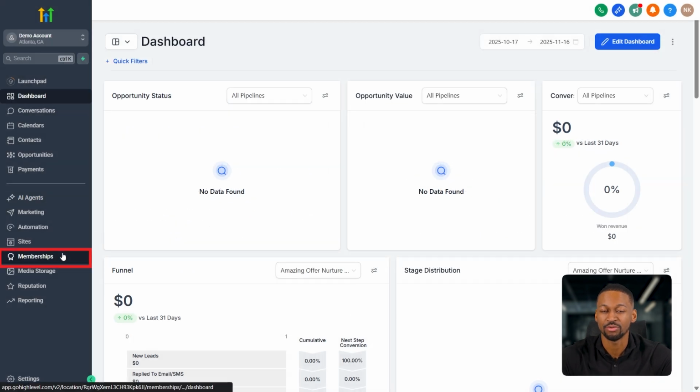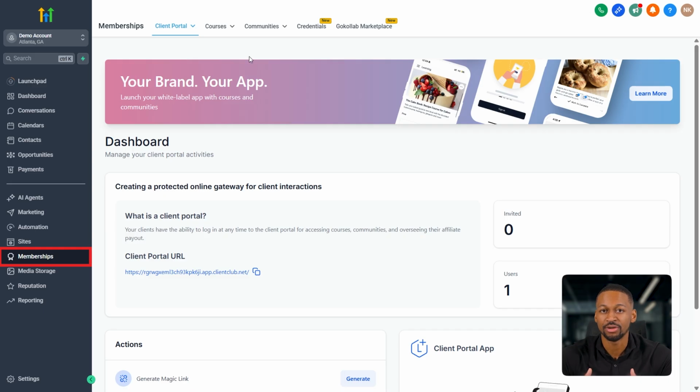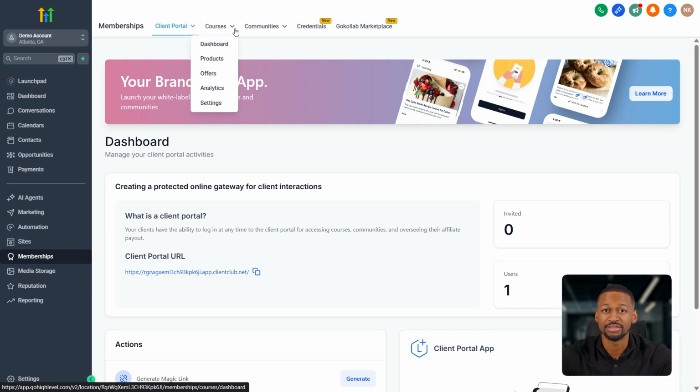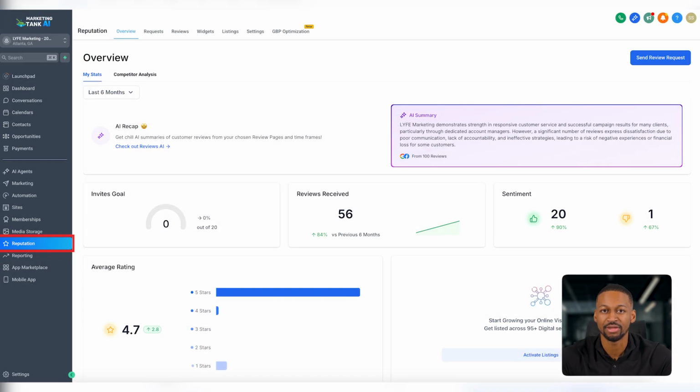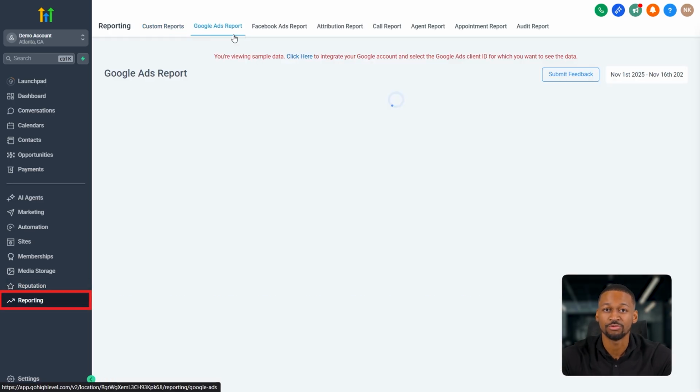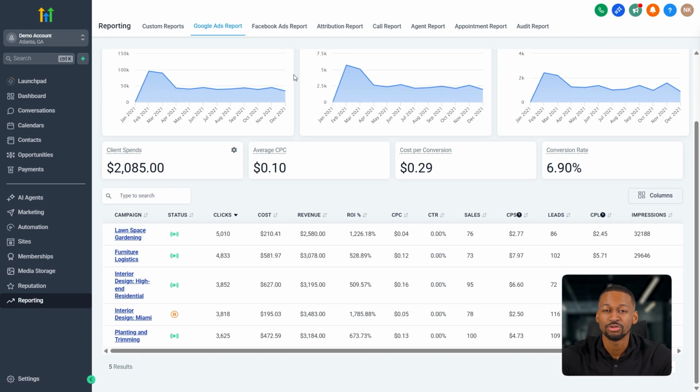All right, now moving over to memberships, this is another section I personally love, especially if you're running digital products, client training, or coaching programs. Next, we've got reputation and reporting. Here you can track your reviews, reply to them directly, and automate follow-ups after projects to collect more feedback. For example, after a client project is completed, you can set up a workflow that automatically sends a review request via text or email. The reporting section gives you a clear view of your ads, calls, and appointments, so you can instantly see what's performing and what needs fixing.